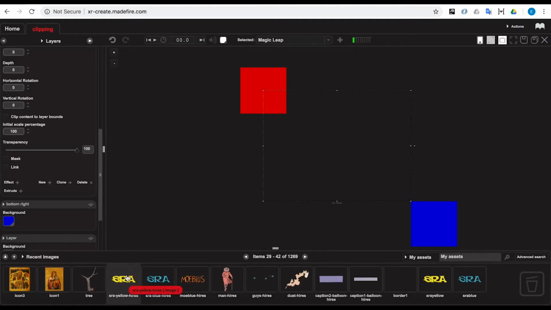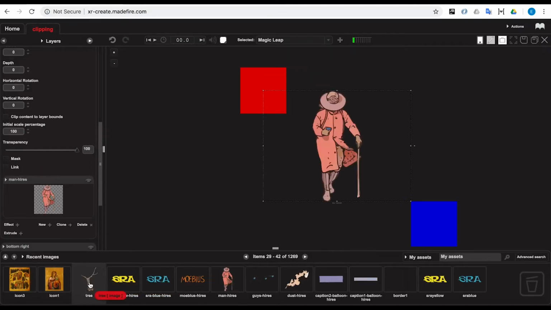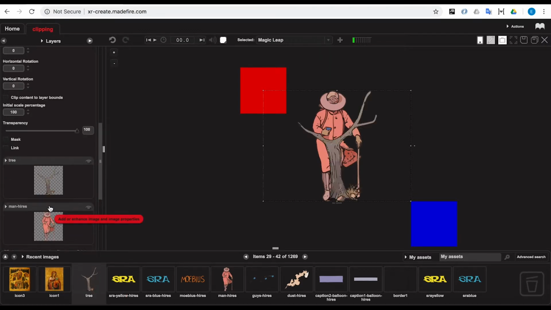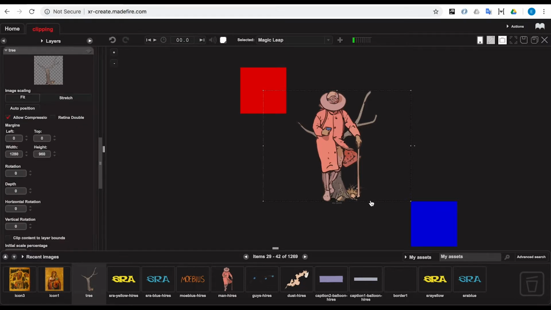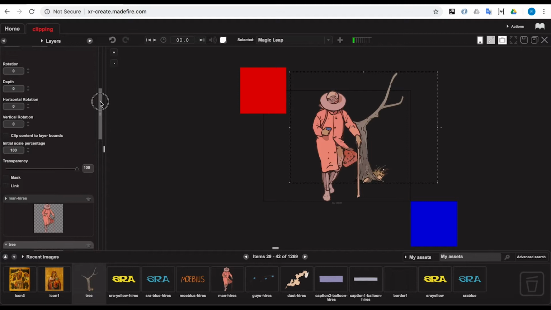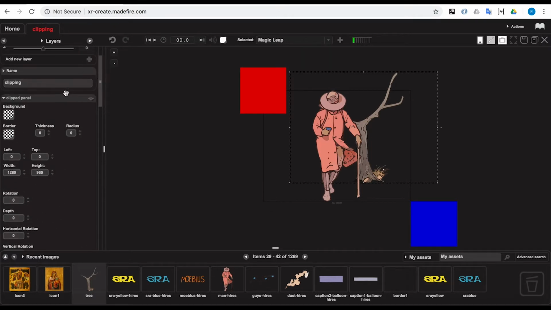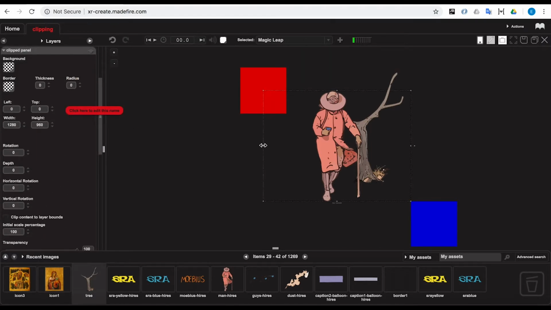a container for a couple of images. I created a panel container, and then I'm dropping in two images. I've got a tree and a Western-looking man. Now let's just position these so that some of the image appears outside of the bounds of the containing panel.